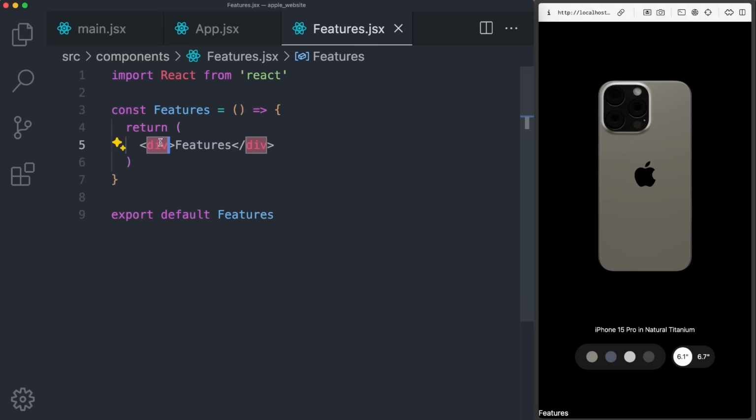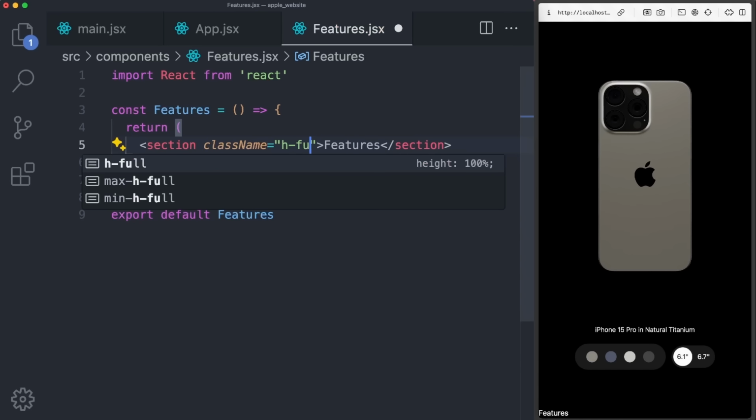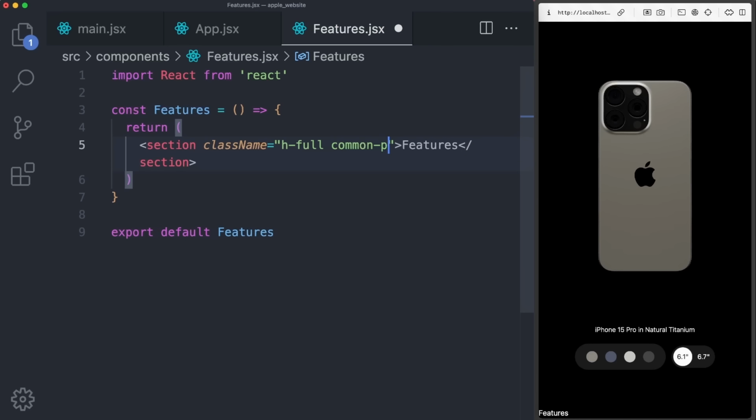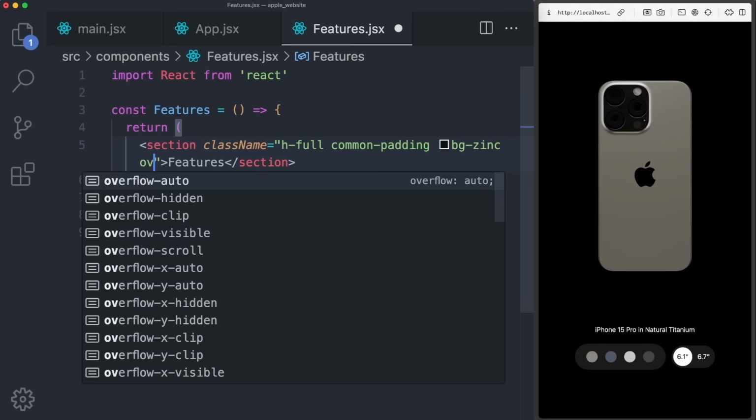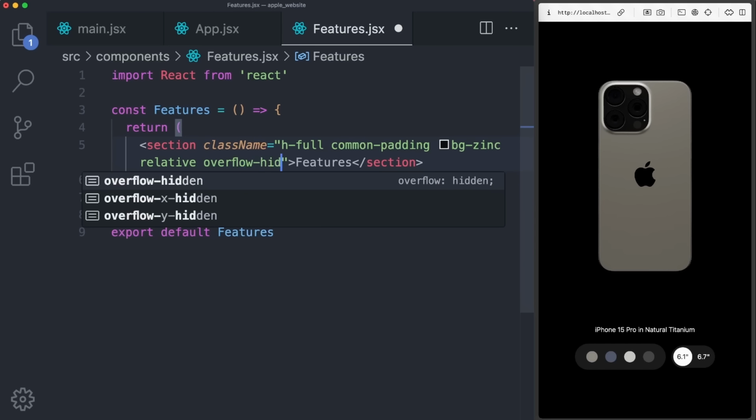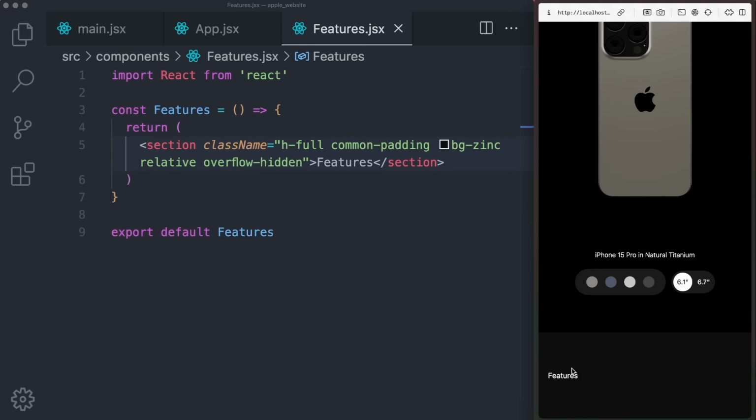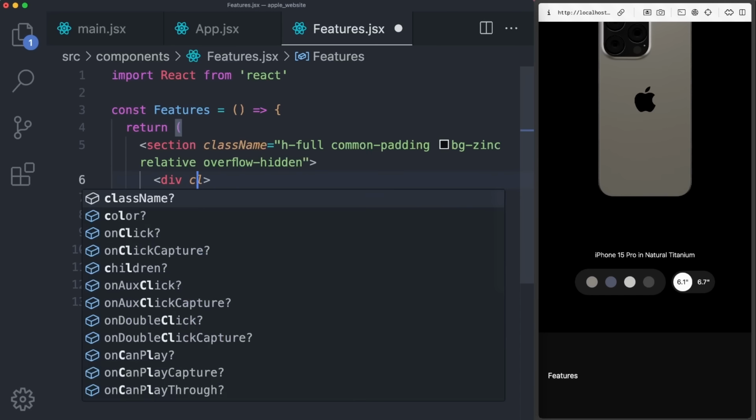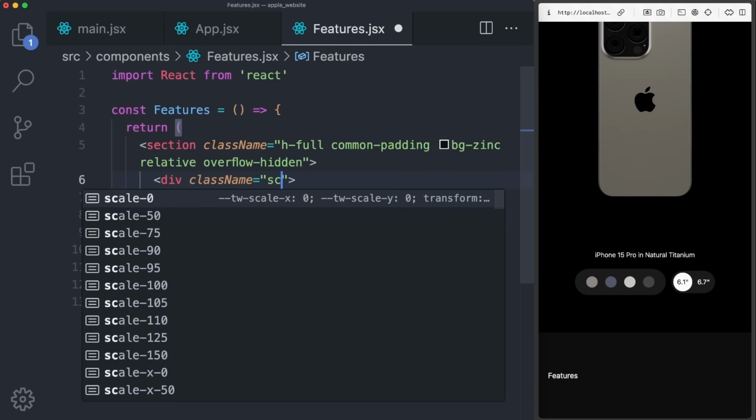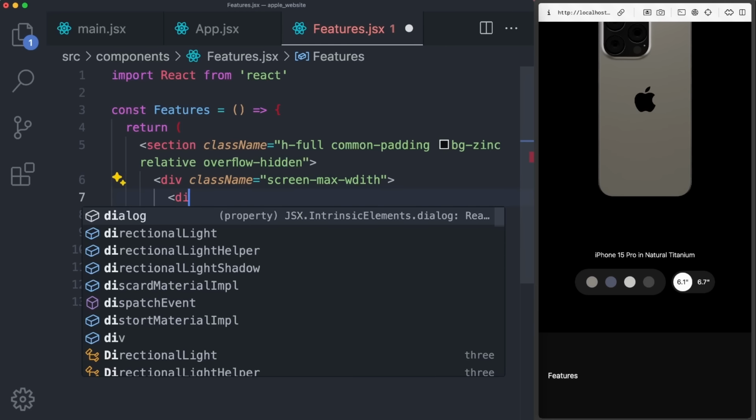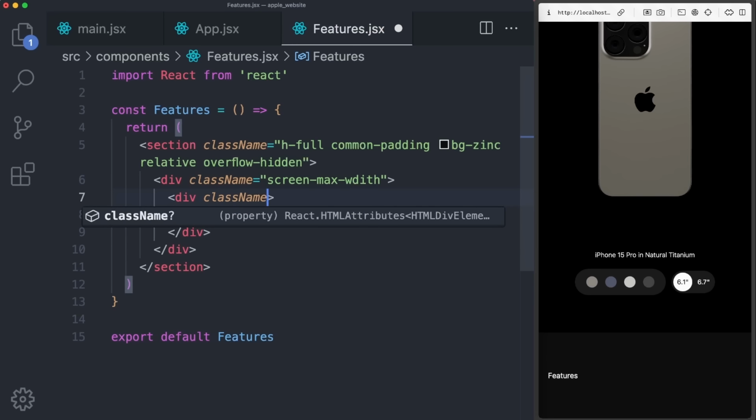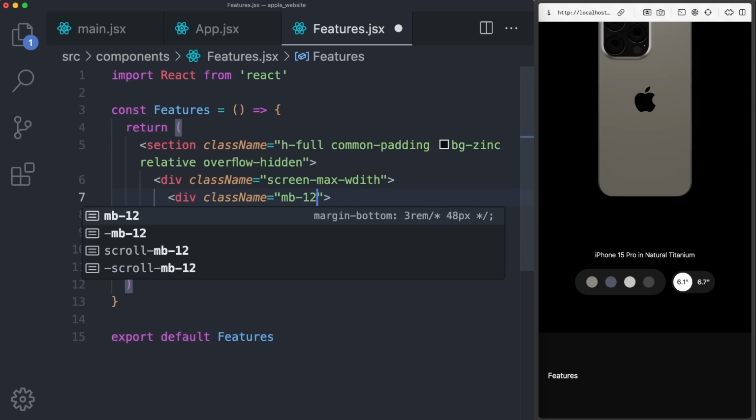First things first, we're going to turn this into a section with a class name equal to h-full for full height and common-padding. We're going to also give it a BG of zinc as well as relative and overflow-hidden. Now you can see features has its own space right here. Let's also create a div right here with a class name equal to screen-max-width. Within it, we'll have a div with a class name equal to margin bottom of 12 and w-full.